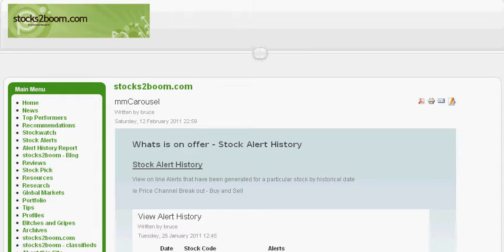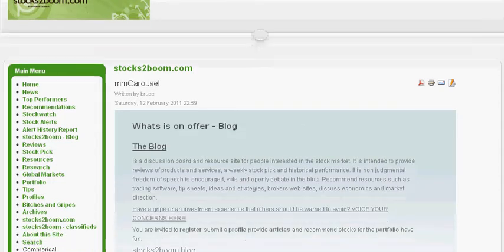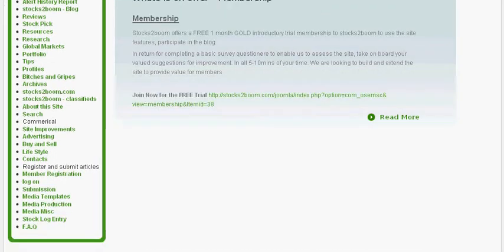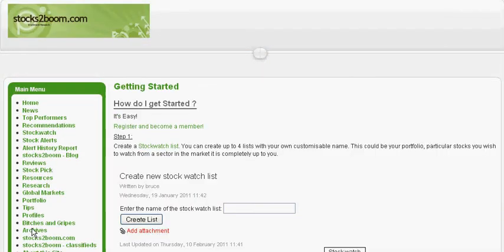Now at the bottom here of the screen, under the frequently asked questions section, we have a guide to using these new features, and a getting started introduction or guide.